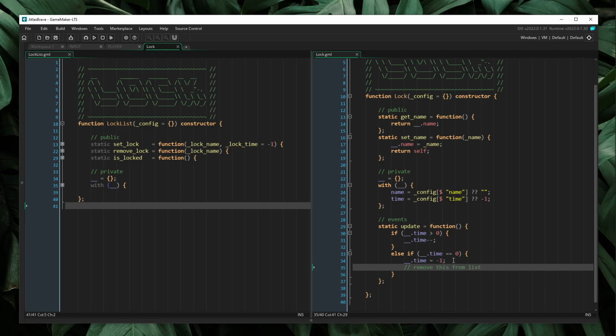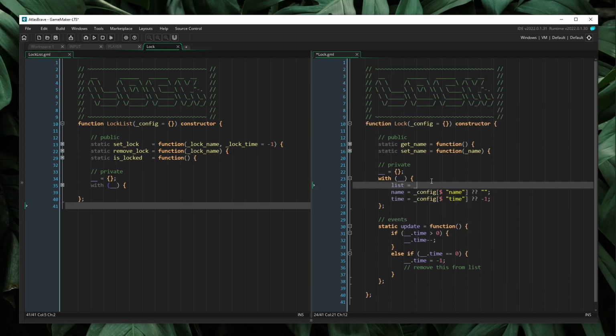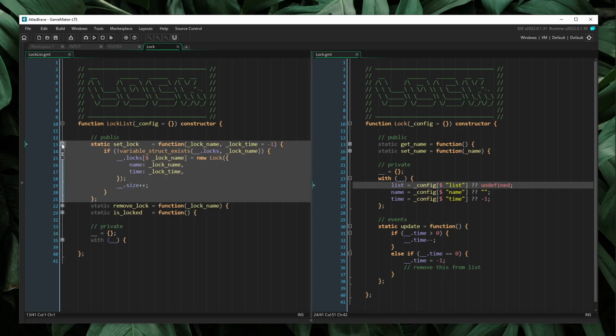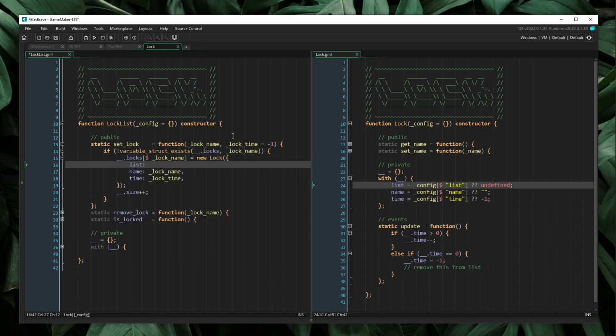Currently, the lock instance has no awareness of the lock list that holds it, but we can change this by adding another member into our private section. List is equal to config of list. By default, this will be undefined. Now, when we set the lock, all we have to do is just pass this reference in. So we will say list is self.